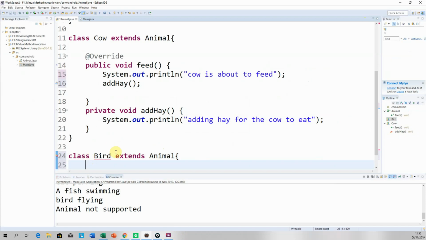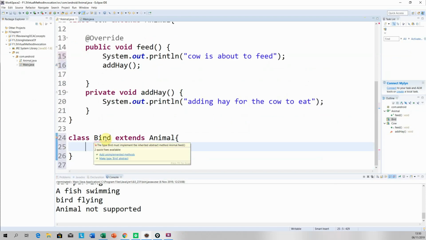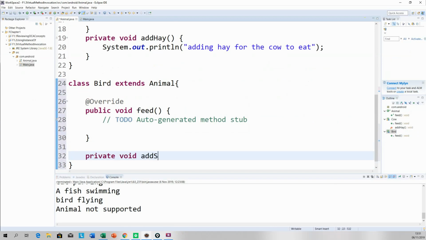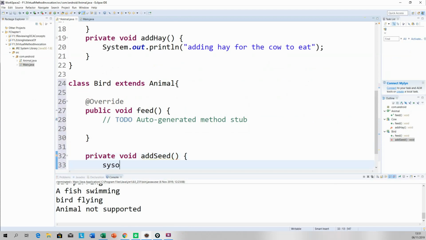Right. So class Bird extends Animal. So again, we're going to override the feed method. So we have public void feed. So what does a bird eat? A bird eats bird seed. So we're going to have private void addSeed, and then I'm going to say, adding bird seed for a bird to eat.